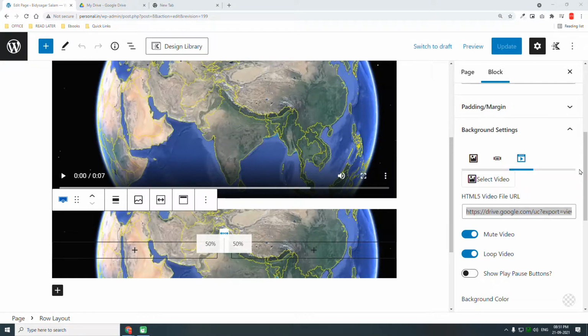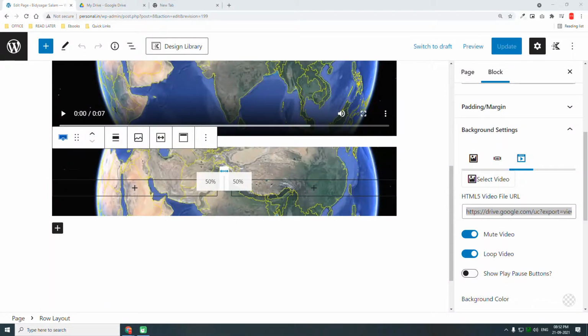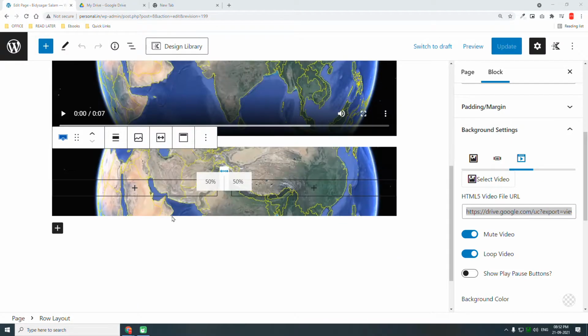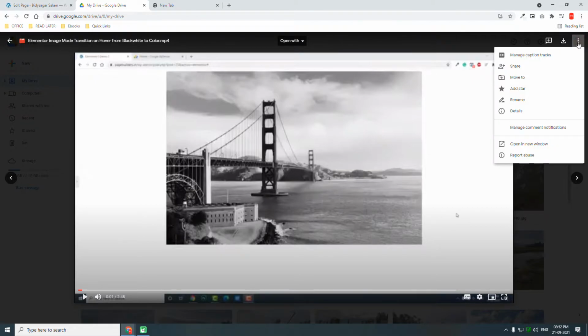Hello everyone. In this video I want to show you how to use Google Drive videos in our Gutenberg editor, as in the Gutenberg video block or in the section background like this, as you can see here. First, upload your video in Google Drive, share it, make it accessible to the public.